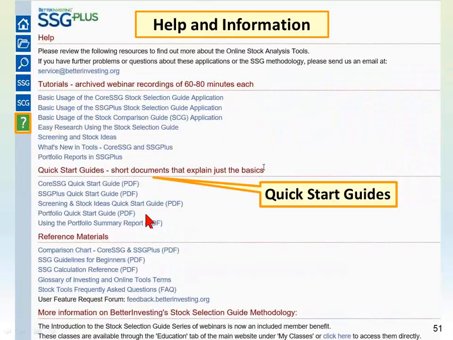Quick start guides. These are little short steps about getting through a CoreSSG or SSGPlus in the most efficient manner. It breaks it down into, I think the CoreSSG has about 10 steps, SSGPlus has a few less, and so forth.